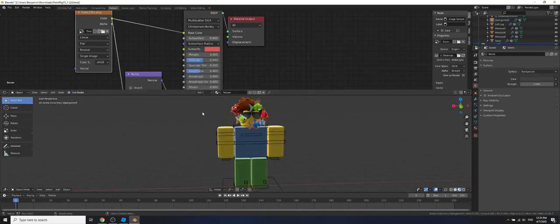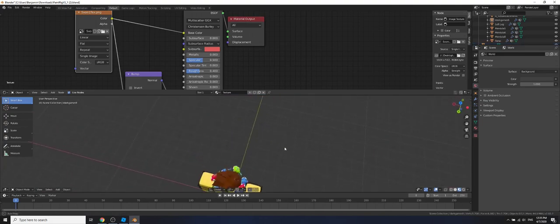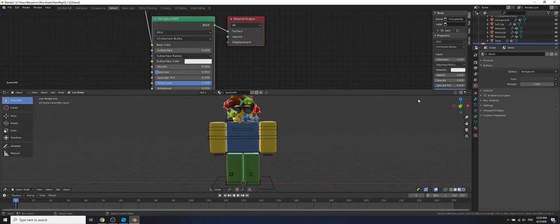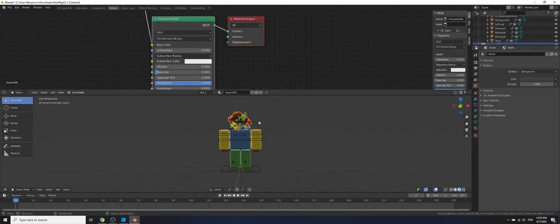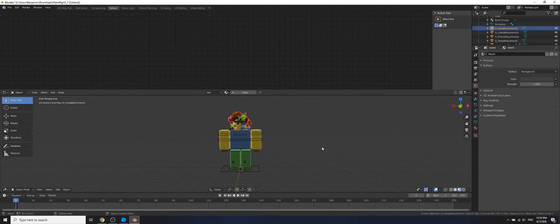Sometimes it's not on your face. If it's not, then you just have to move it to where you want it to be. So after you have that done, you want to parent it, so when you move him it works. You want to select him, then hold control and click the head part, and then press control P, click object, and now that's parented.